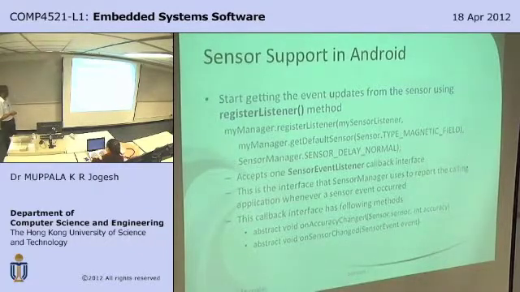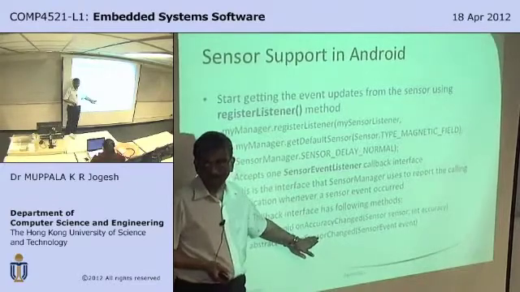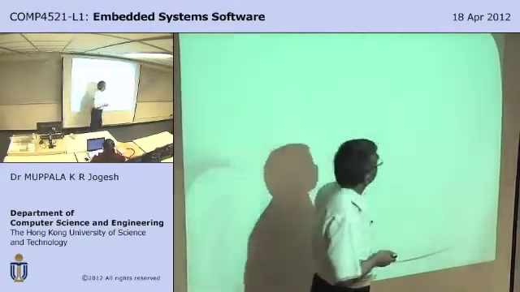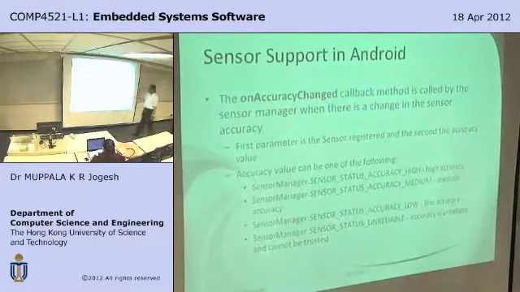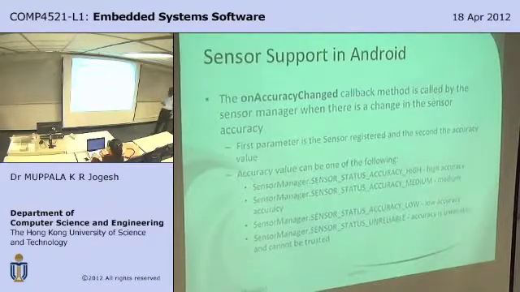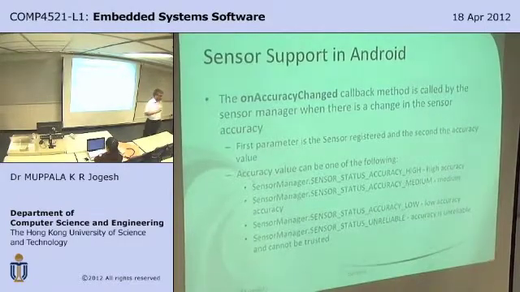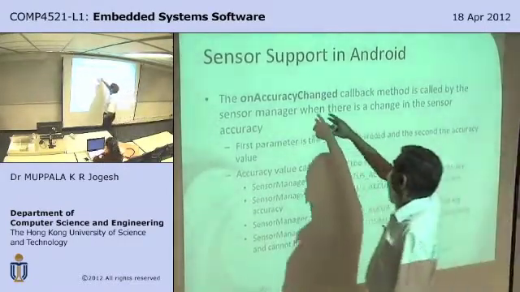The first method is called onAccuracyChanged, the second method is called onSensorChange. If there is any change in the value of a sensor, this method is going to be called. So within your app, if you want to be able to respond to changes in the sensor, you need to implement that inside this particular method, as I will show you with an example. The onAccuracyChanged callback method is called by the SensorManager. You are registering the listener to the SensorManager, so when there is a change, the SensorManager will invoke your listener.